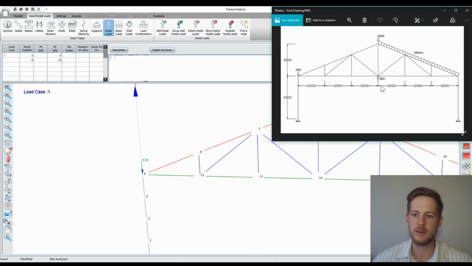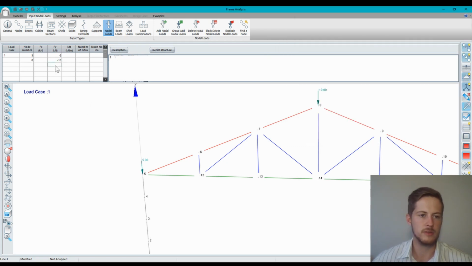Now all we have to specify is the 4. So the 4 will be positive because it's going upwards, and it will be in node 14. Now all these things are assumed to be on load case 1 because we haven't changed the load case since. So you see it says load case 1 and it shows all our load cases on it at the moment.